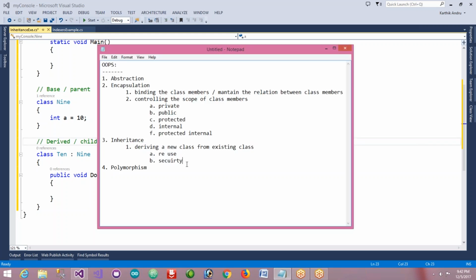So we have, not exactly two, we can say three types of inheritances. The first one is single inheritance. The second one is multi-level inheritance. And the third one is multiple inheritance. So how many inheritances do we have? Single, multi-level and multiple. So what is single?